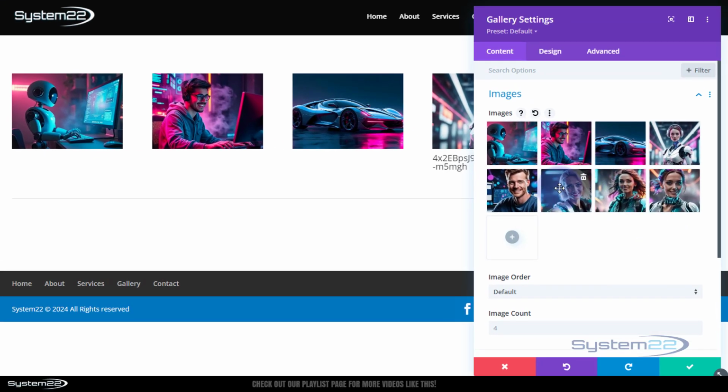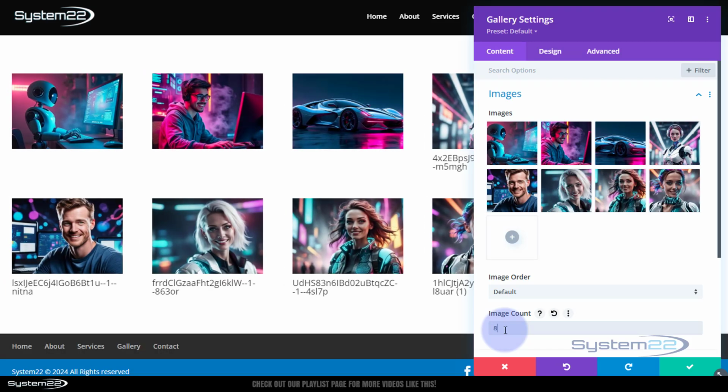Now, we've got 8 items here, and we can only see 4 up there. The reason that is, we've only got image count of 4 selected up here. So I'm going to change that to 8. Now we can see all our images.